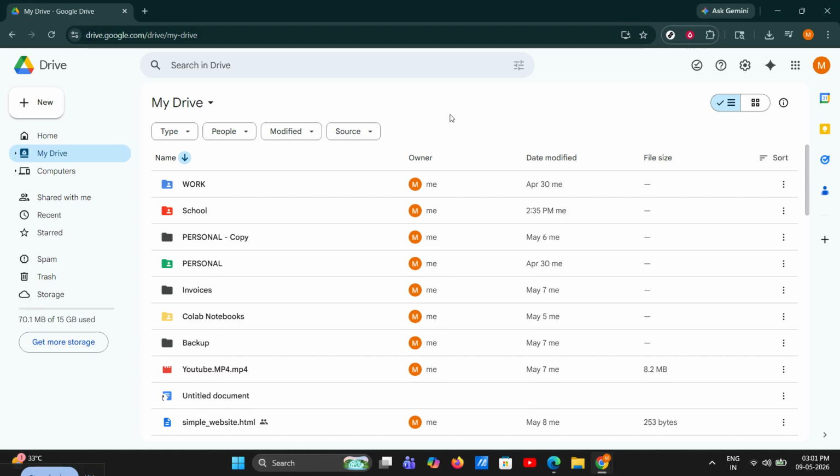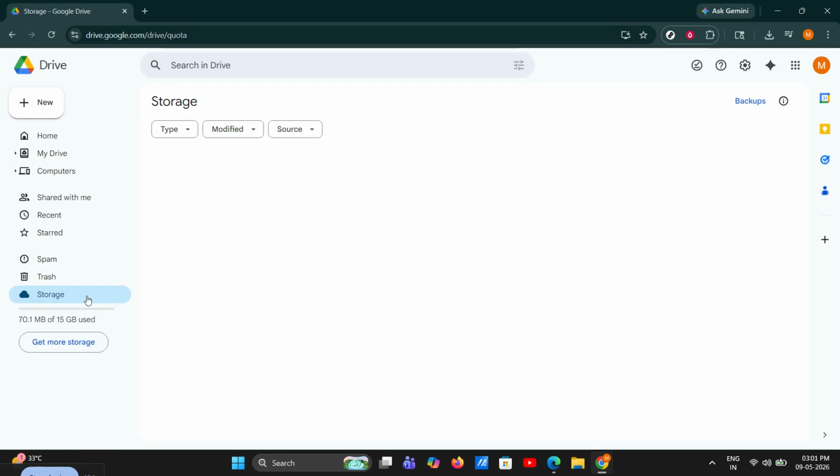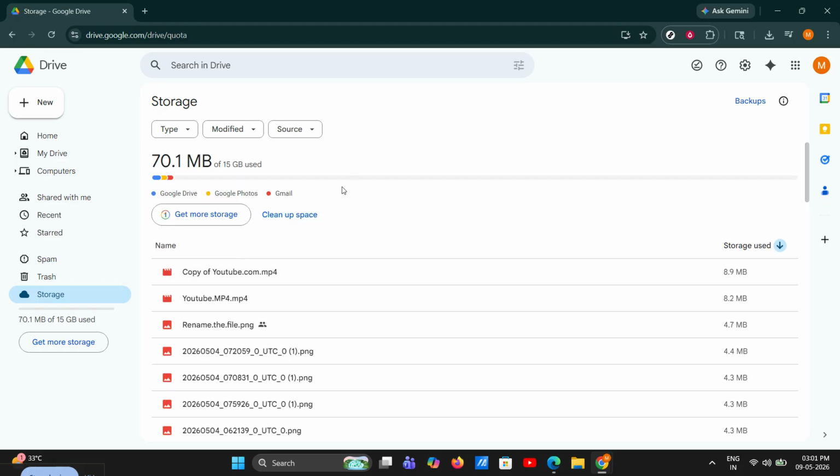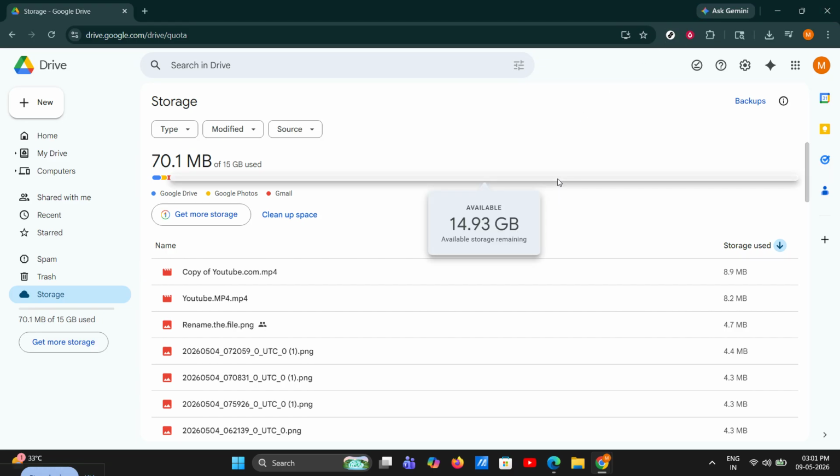After that, check your Google Drive storage. If your storage is full, Google Drive will block new uploads until you free up space or upgrade your plan. Open your Google account storage details and make sure you still have available space. If your Drive, Gmail, and Google Photos storage is maxed out, delete unnecessary files or empty trash to create room. Full storage is one of the most common reasons uploads suddenly stop working.